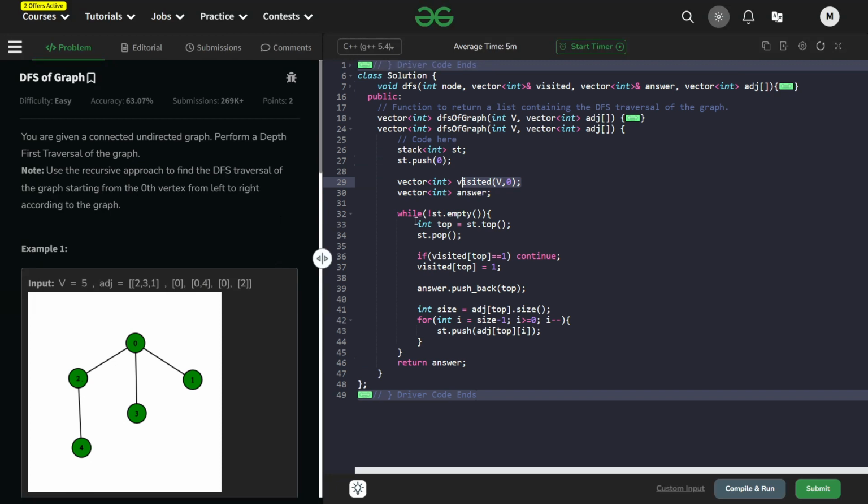Now what I do is, while the stack is not empty, I take out the top element. In this case the first element would be 0. Take this out. If it is visited, I don't continue, I go to the next iteration. I have already popped this element, so if I continue, the size of the stack decreases by 1. Since 0 is not visited, I mark it as visited and push it into our answer. So 0 is part of our answer.